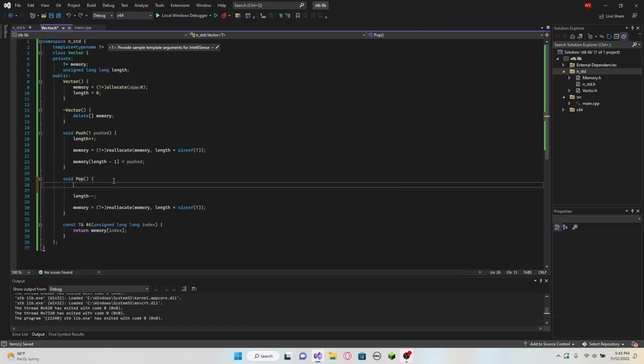Now, you may see a problem here. If the length is equal to 0, then it's going to try to make it equal to -1, and you see this unsigned up here. That would be a problem, and you can't really have an array of negative length. So we're just going to check if length is already equal to 0, then we're just going to return. So it won't do anything. Perfect. Now we have a popping operation.